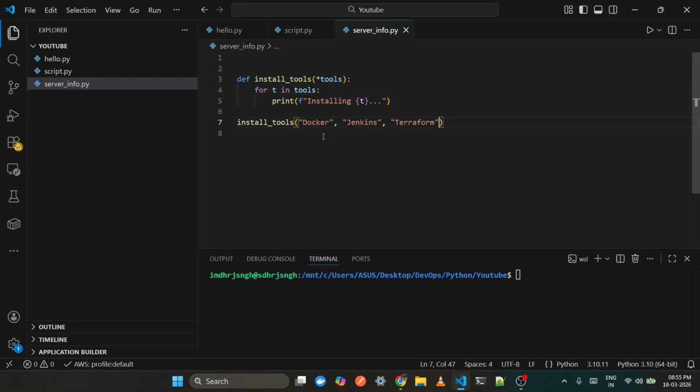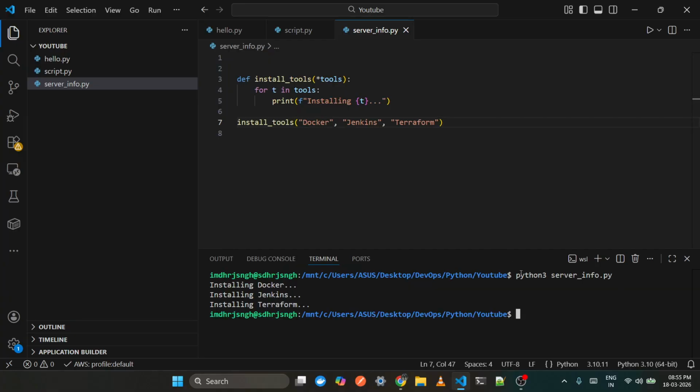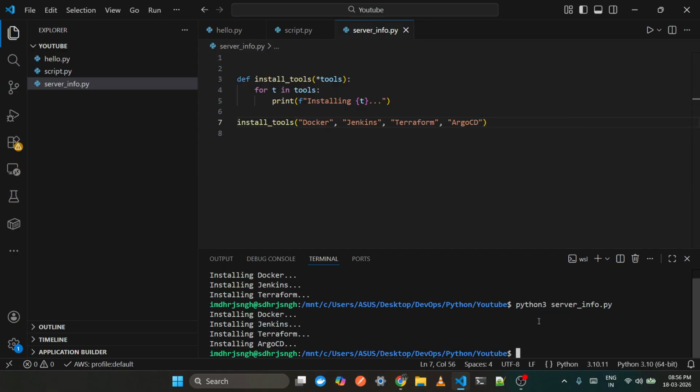In the first case, we have passed three arguments. I'm checking what it is supposed to print. It printed installing Docker, installing Jenkins, and installing Terraform. Now I'm going to add Argo CD, and now I'm trying to run this. Now it has printed installing Argo CD as well.